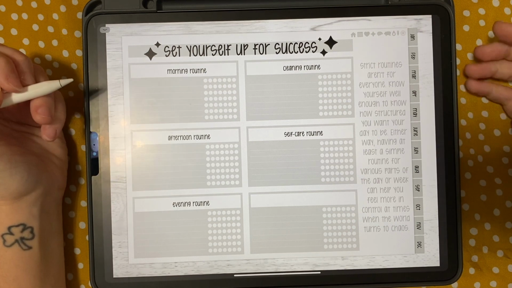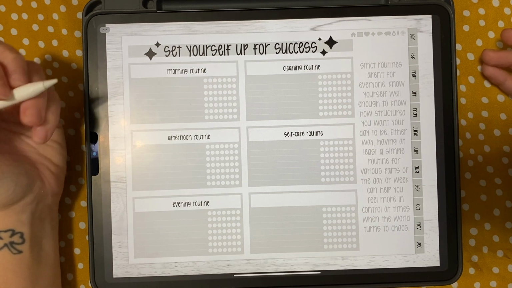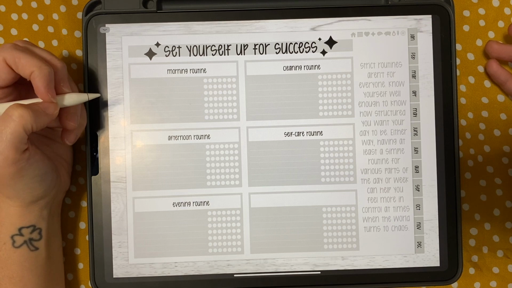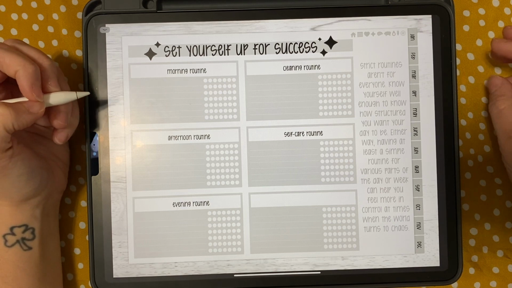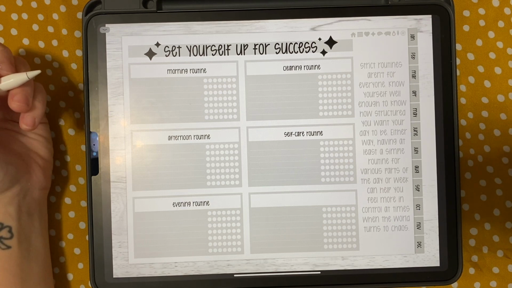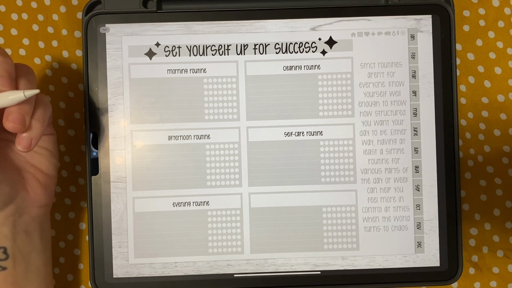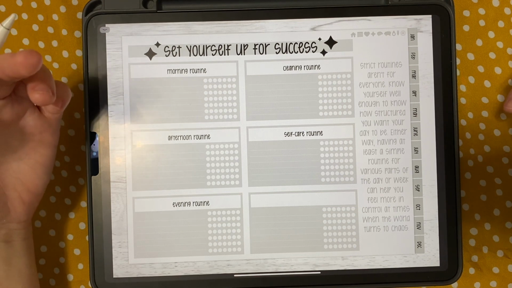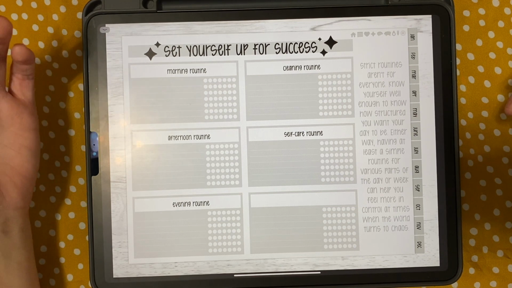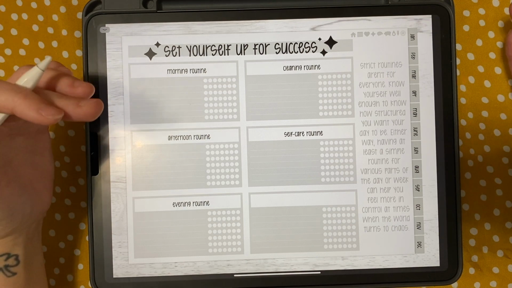I also recognize that strict habits aren't for everyone, so definitely just know yourself and know if this is something that would work for you. But also, don't be afraid to try new things if you don't think you're somebody who likes routine and structure. A little bit of structure never really hurt anyone. Just know where your line is.